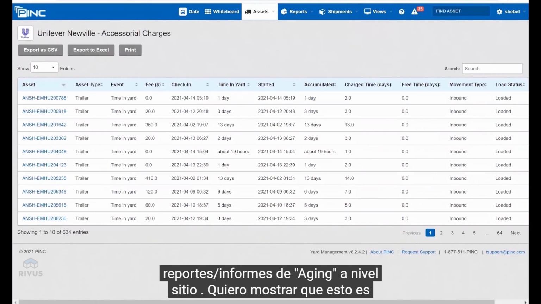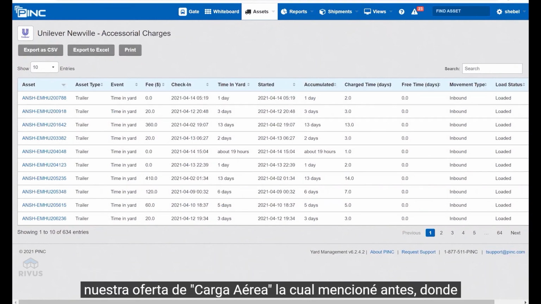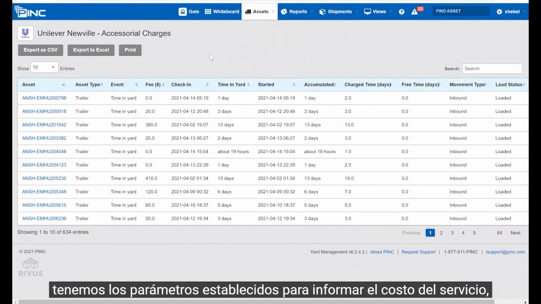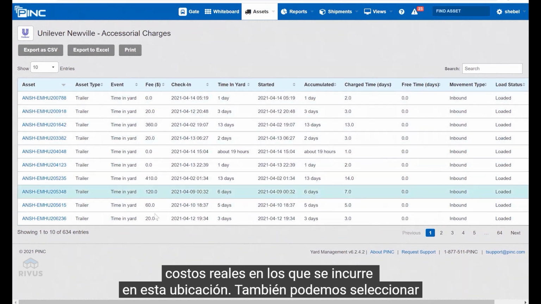I want to show, this is Unilever Newville. I like to show this site. They utilize our accessorial charge offering that I mentioned before, where we have the parameters in place to start letting you know the cost you may be incurring. This column here for fee, these are actual costs they are incurring at this location.